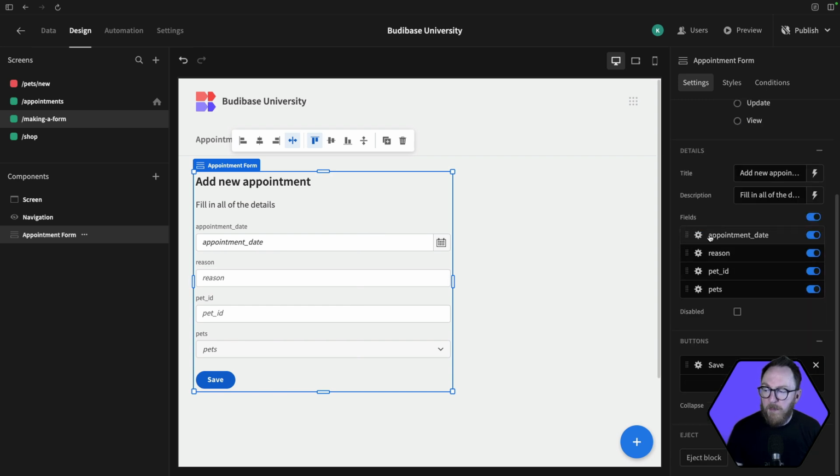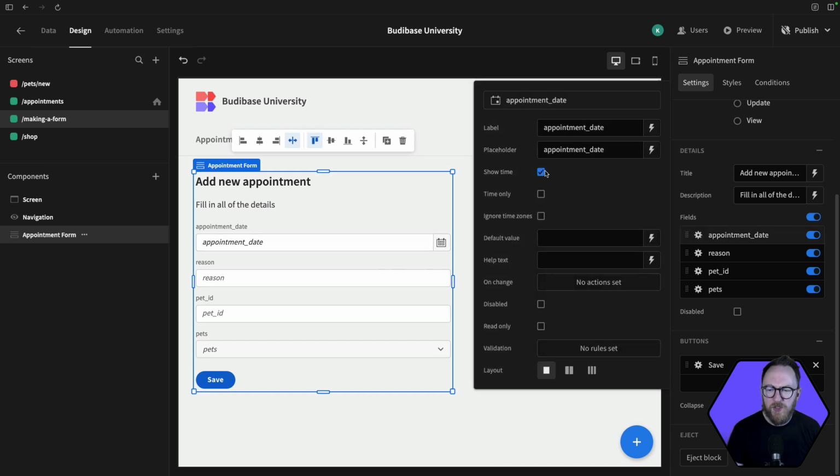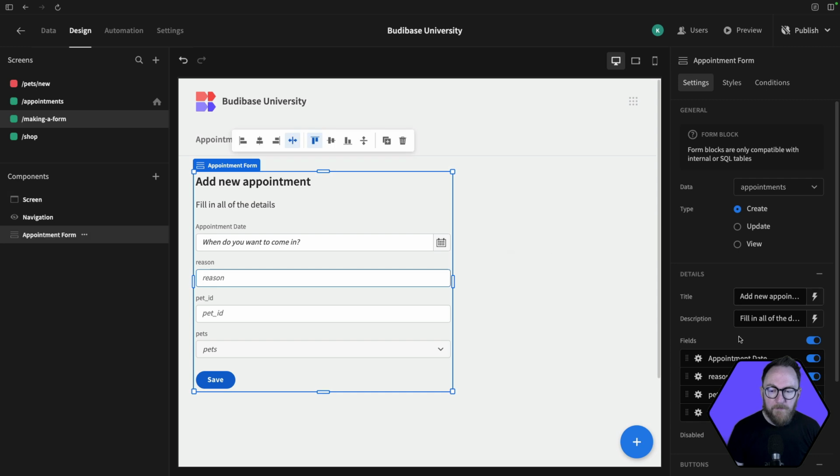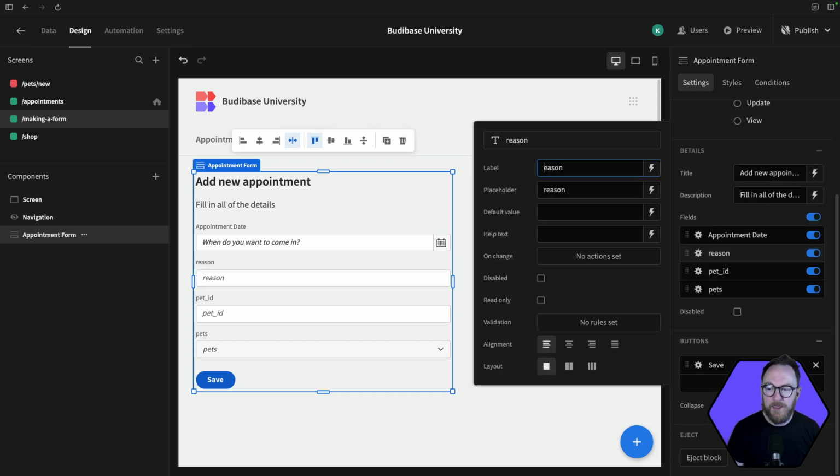And so I call this appointment underscore date in the database, but my user doesn't really want to see that. So I'll press the cog and I'll change that to appointment date. This doesn't change the backend. All it does is change what the user sees. For placeholder, I might say, when do you want to come in? For reason, I'll do the same thing. I'll click the cog and set the reason to be a capital letter. Why do you want to come in?